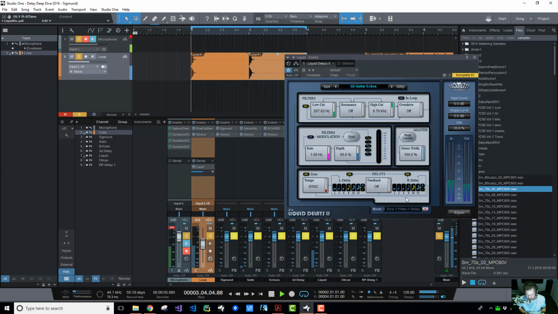We can make the right... Okay, got a filter. We've got an LFO here that can modulate the filters, so we can play around with that. Let's make that sync. We'll make the rate 1 bar, make the depth 100%, and see what happens.